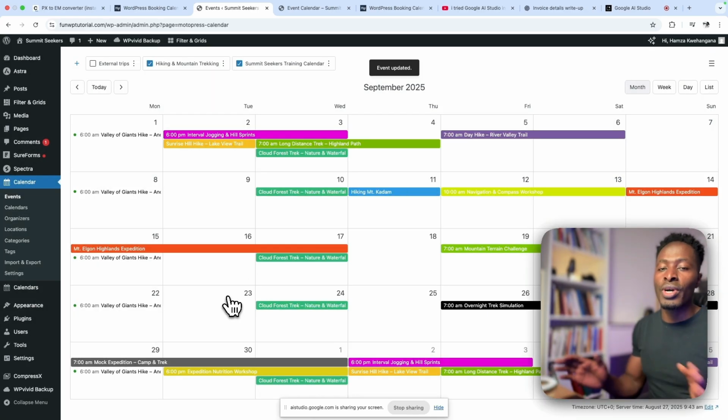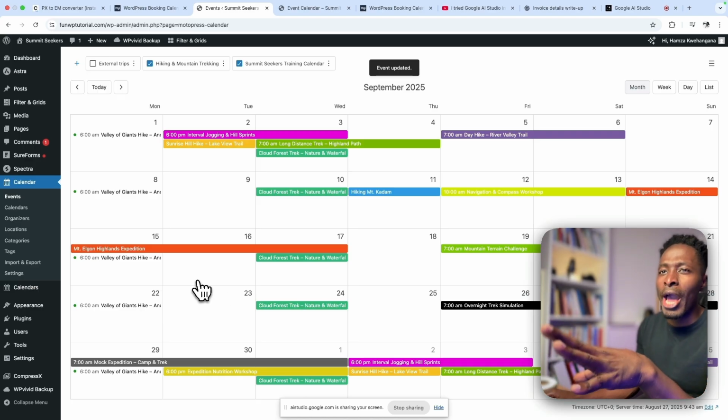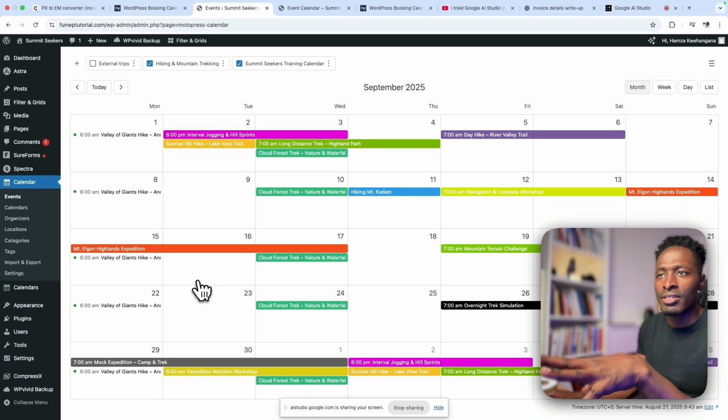So I want to ask you another question, Gemini, because I am not sure which tool I'm using. Are you able to know which tool is helping me to create these events? Yes. Based on this interface you're showing me, it appears you are using the Events Manager plugin for WordPress. Okay, and what's the name of the plugin? The plugin is called the Events Manager plugin.